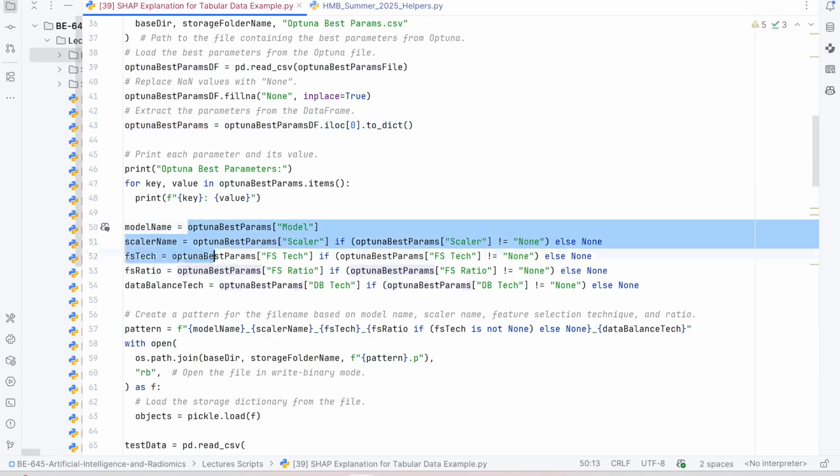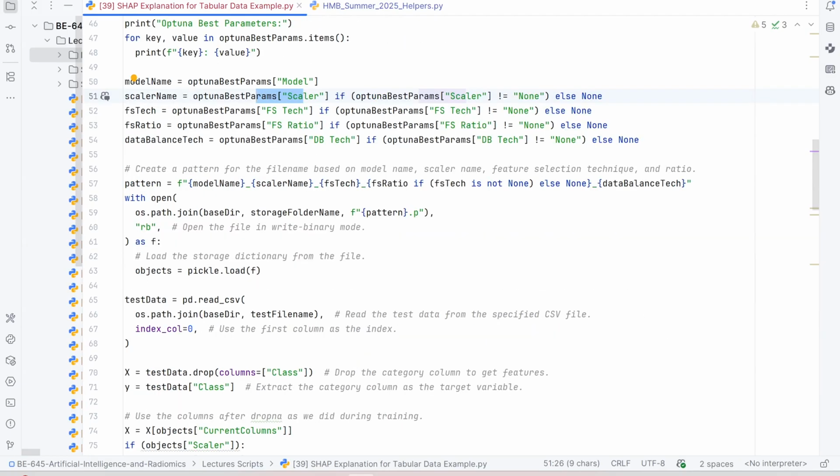So here we accessed the different hyperparameters: the model name, scaler name, feature selection technique, data balancing technique, and feature selection ratio. And here we checked if it's not none, get the value, otherwise set it with none, just as a check. Then we defined the pattern, and we followed the pattern similar to the machine learning version 3, or the pattern we used in the previous lecture, because this pattern will be the pattern of the model stored in a pickle file.